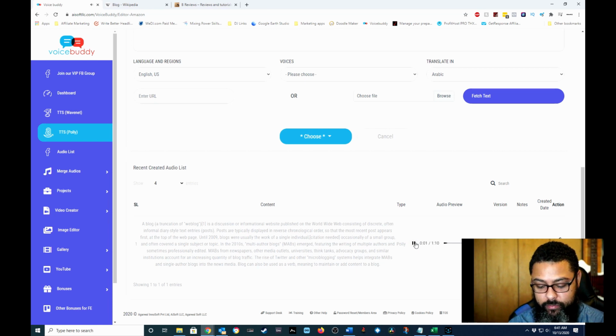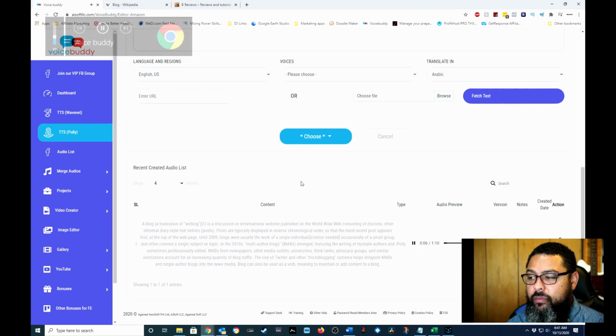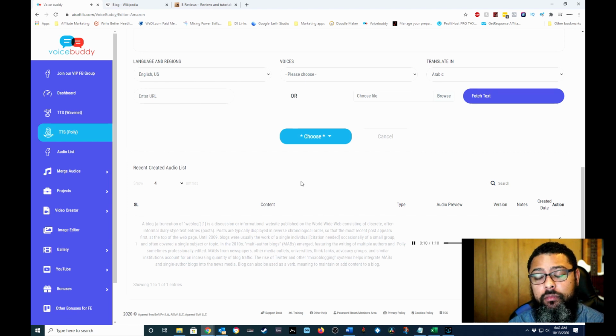A blog, a weblog, is a discussion or informational website published on the World Wide Web consisting of discrete, often informal diary-style text entries, posts. Posts are typically displayed in reverse chronological order, so that the most recent post appears first at the top of the web page. Until 2000.